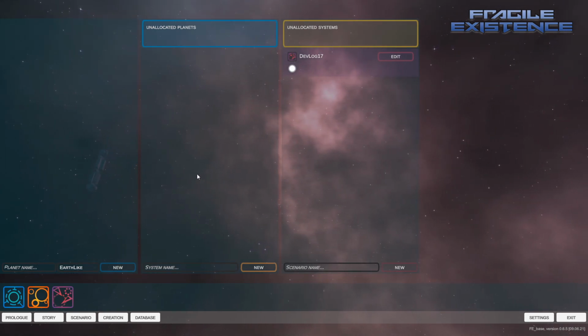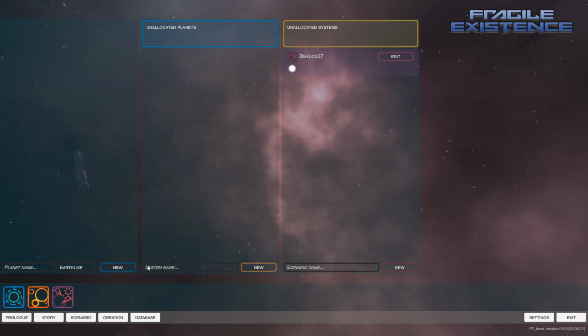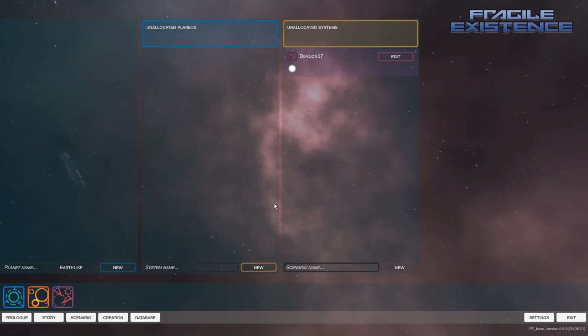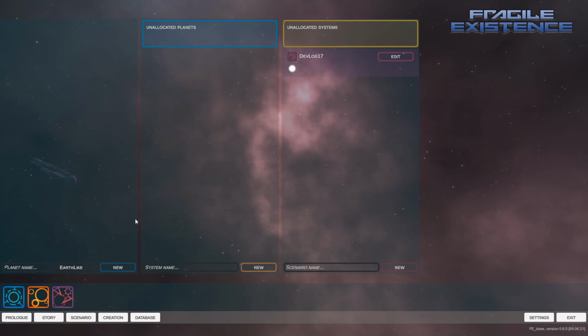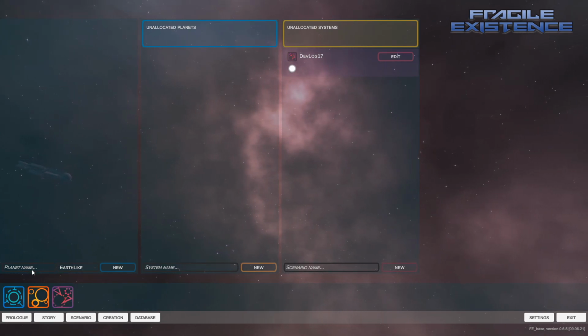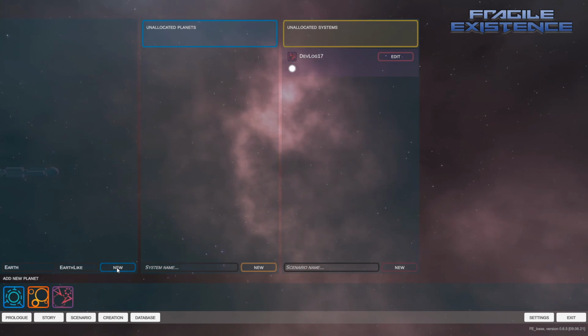But let's roll straight with what I've been working on, and I'm here in the main menu screen, which is the creation organizer, which organizes the scenarios, the systems, and the planets. Let's just dive straight in and let's do a very creatively named Earth-like planet.